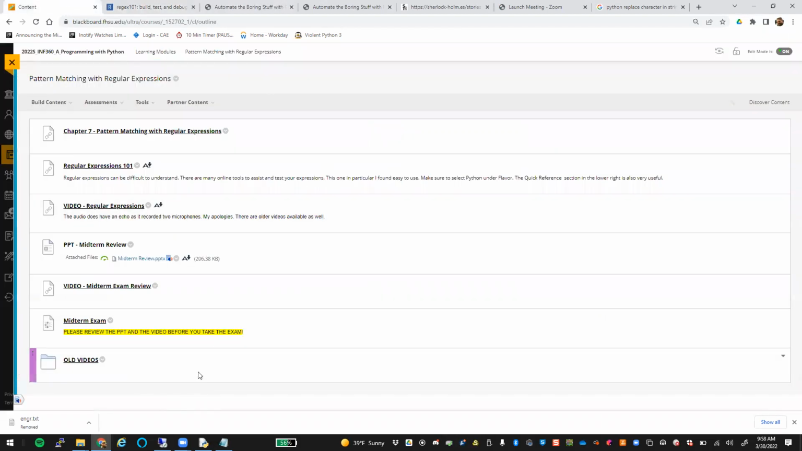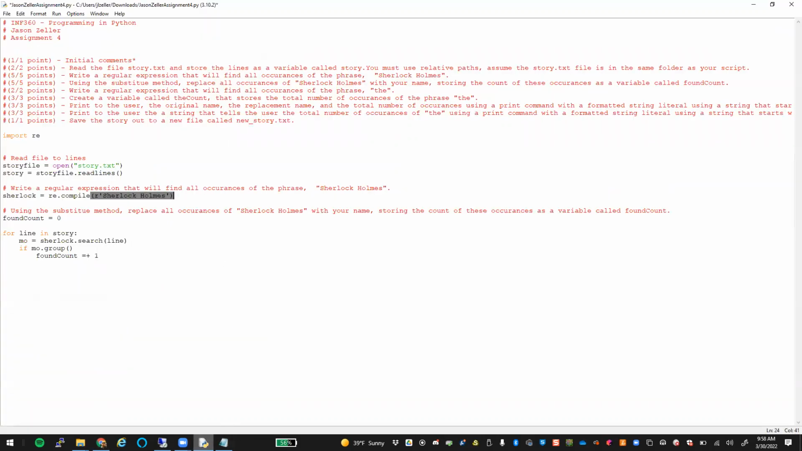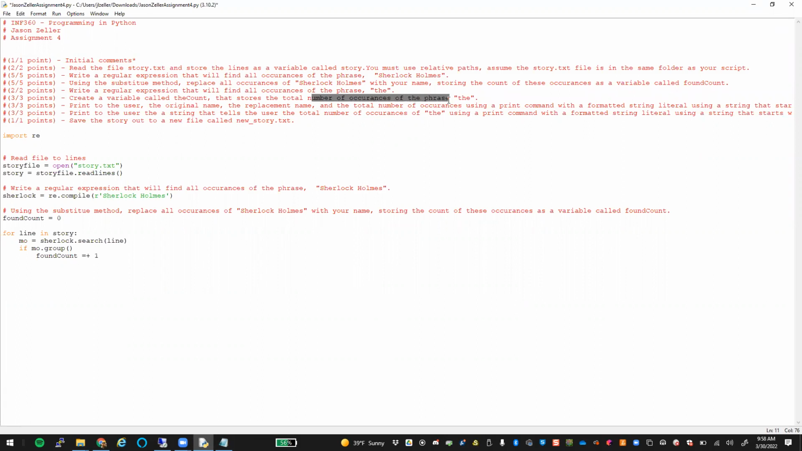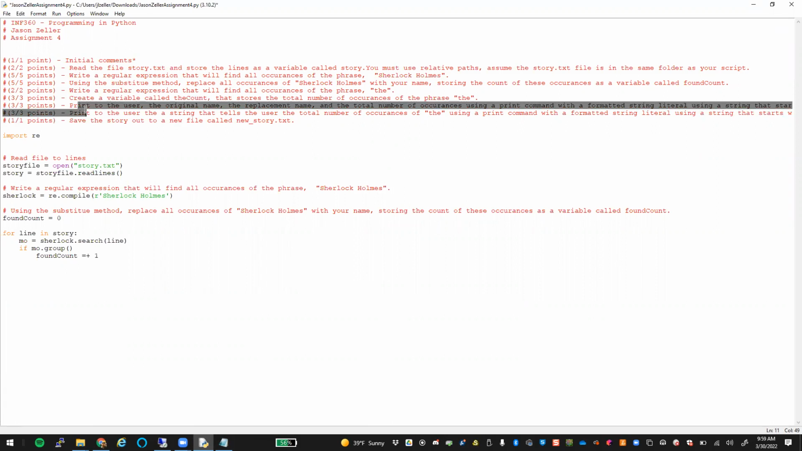Okay, for the rest of that homework assignment, pull this back up here. You'll do the same thing. You're going to keep a total count of the occurrences of the word the. That is going to be called the count. So you have found count and the count. At this point, nothing's being printed out to the user. Now, these last few points here is that you're going to print to the user the original name, which is Sherlock Holmes, your replacement name, your name, and the total number of occurrences that you use to print that out.